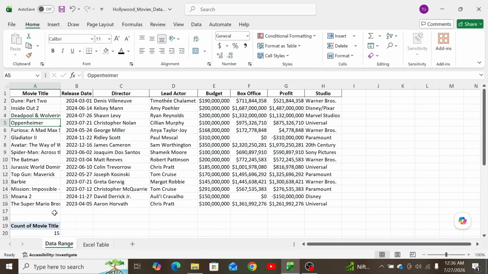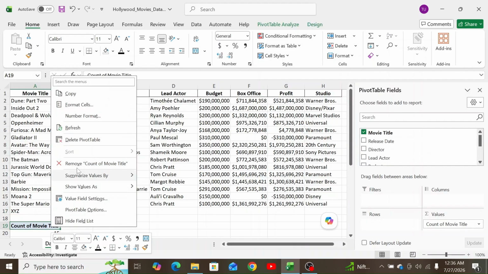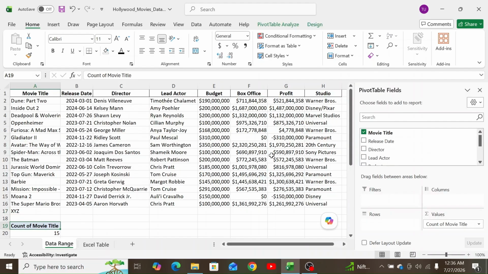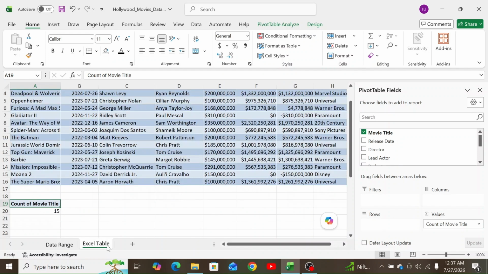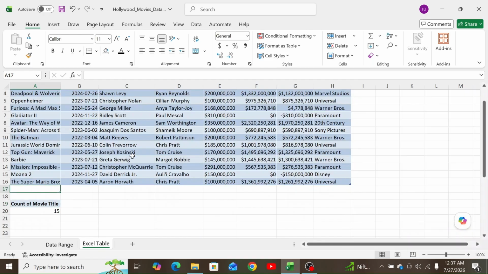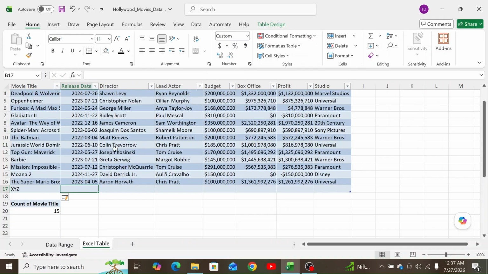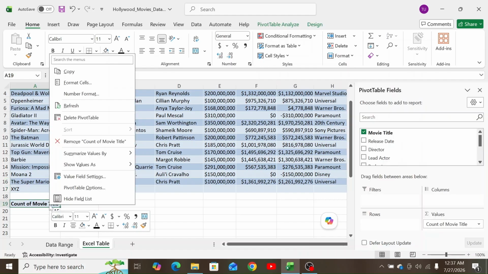Now I'll go to the data. I'll put XYZ as a movie title. One more row added. I'll not fill any of the other columns. I'll just refresh this. Nothing happened. Only 15. The 16th one I added. I'll go to the Excel table now. I'll add XYZ here as well. The moment I add, the Excel table automatically adds a row to it. Look at the color coding here. It's automatic.